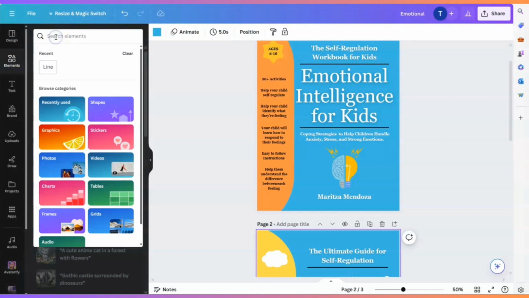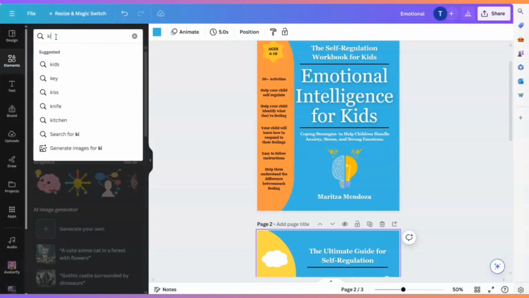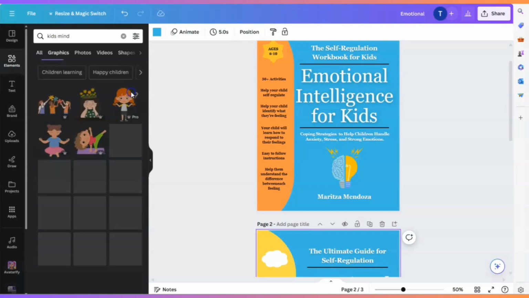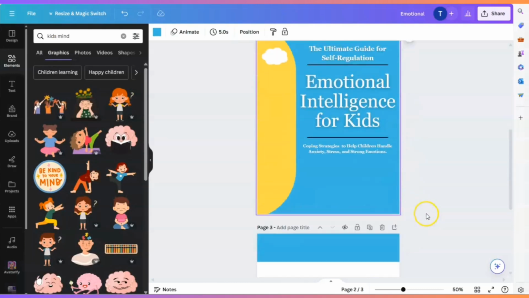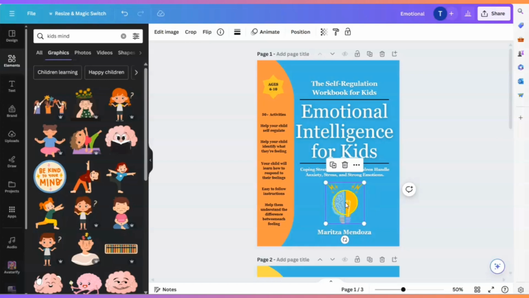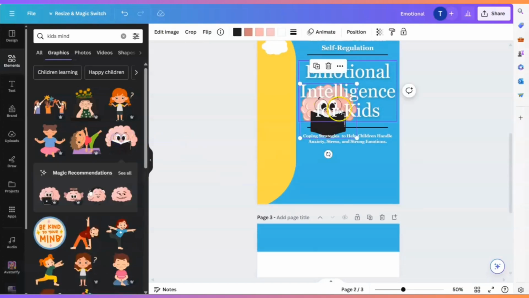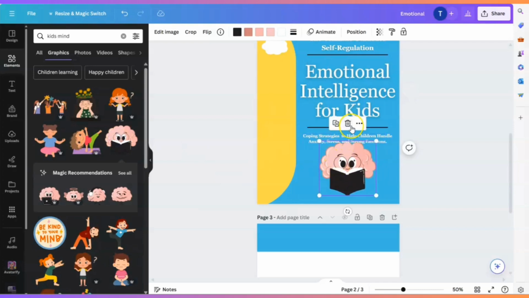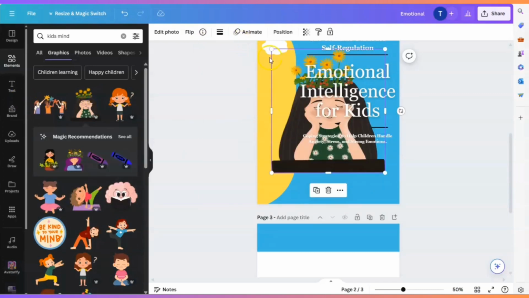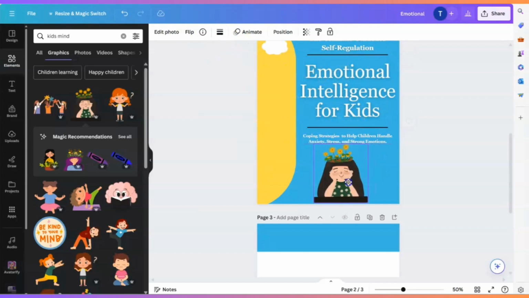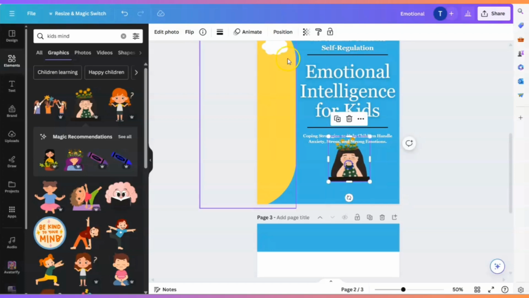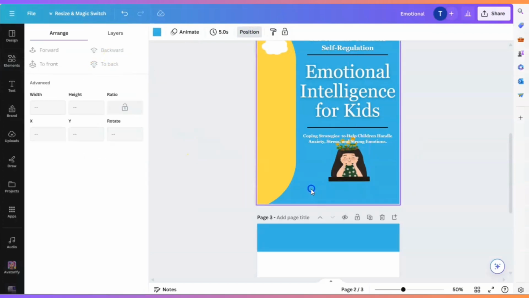We're talking about emotional intelligence. So when you go under elements and maybe search for kids mind, let's see what comes up. There are so many things that you can do here. I went ahead and added this element, but you can add something different. It could be something like this, or it could be something like this. This is actually very sweet. This is nice.